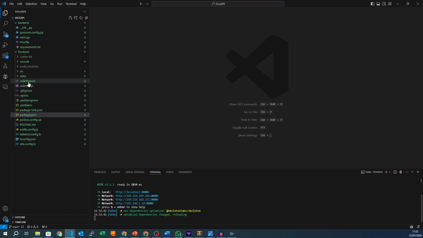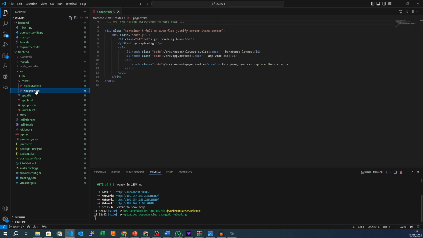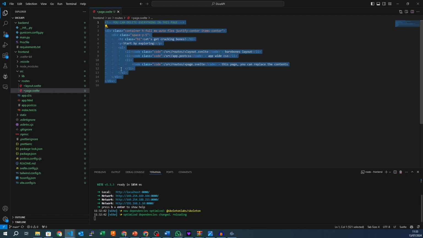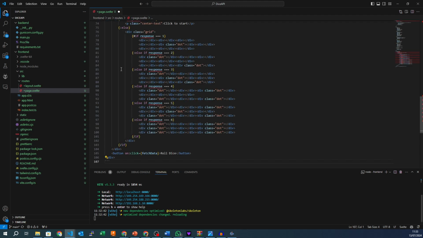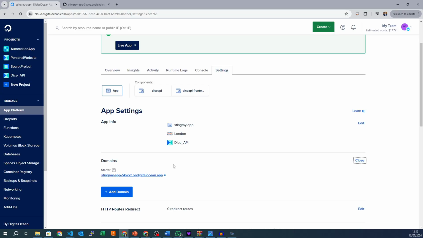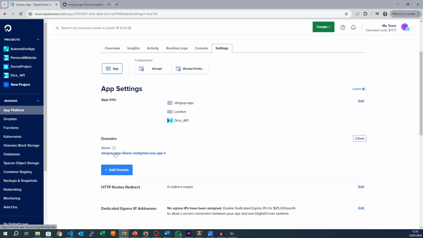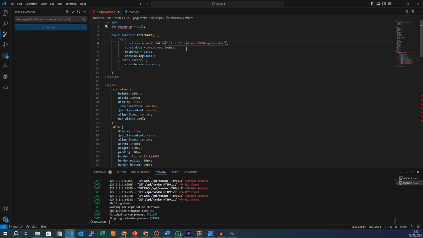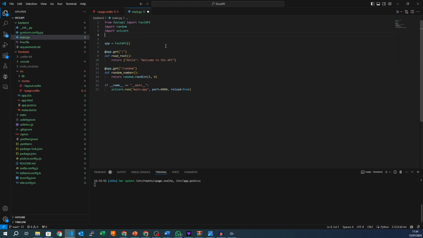We can now start to change the application to our front end that we require. We'll do this by going into the source, routes and page.svelte, and then I'll replace the file contents with the application that I've created. And the final change that's needed to the front end application is to include the domain name of the backend API. This can be done by getting the domain name from the application on DigitalOcean and pasting it into the fetch request.